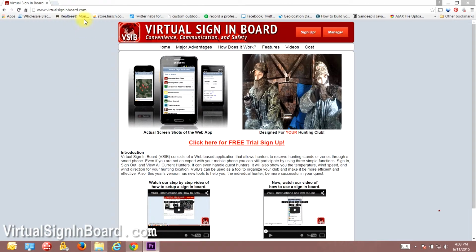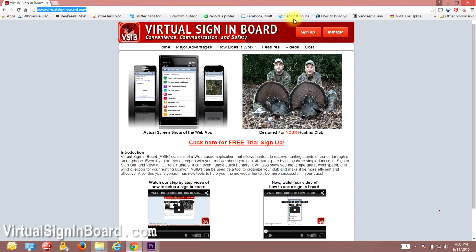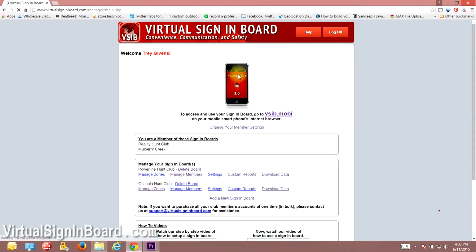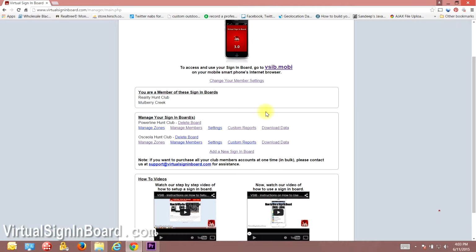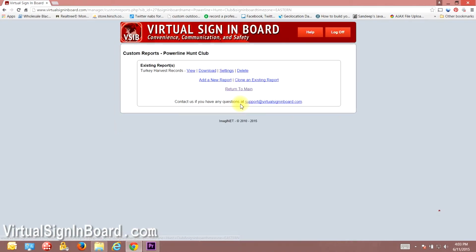The first thing you need to do is to log into the manager by going to www.virtualsigninboard.com and clicking on the manager button at the top. Then enter your email address and password for your VSIB account. Then click the login button. Remember, this is the main screen of your manager. Scroll down to the sign-in board you want to create a custom report for, then click the custom report link for that sign-in board. Okay, this is the custom report main page.